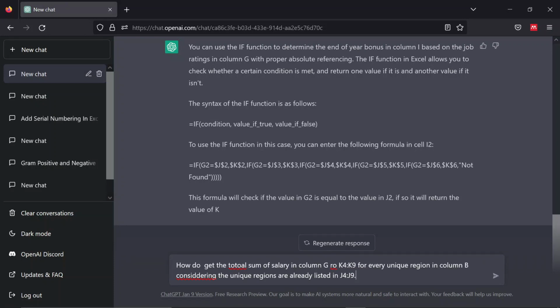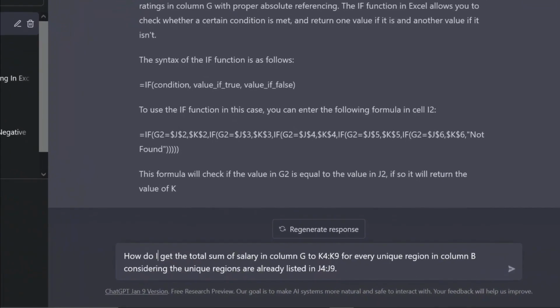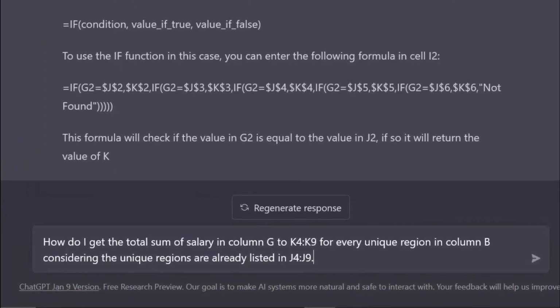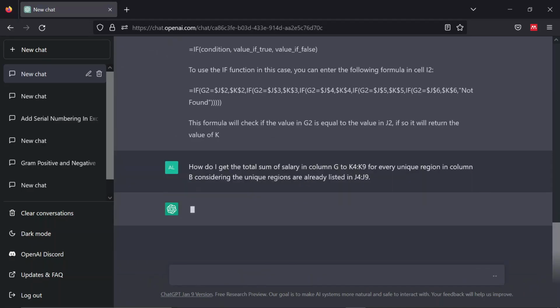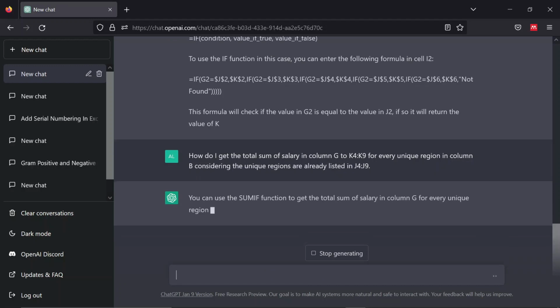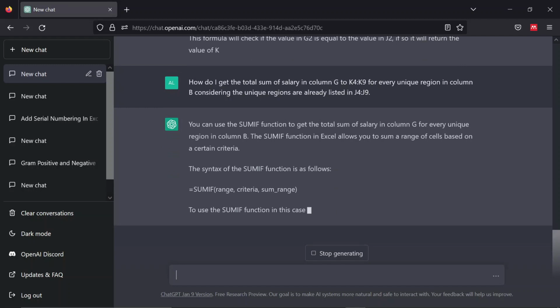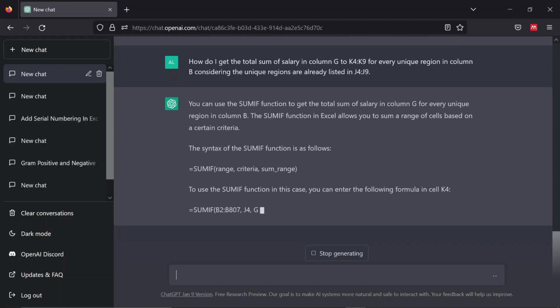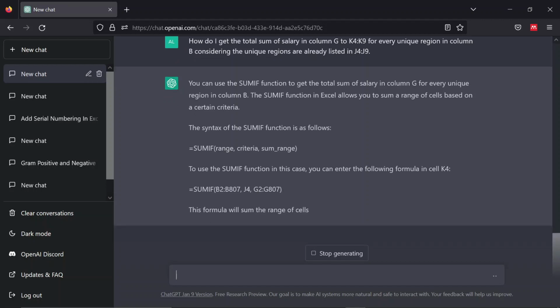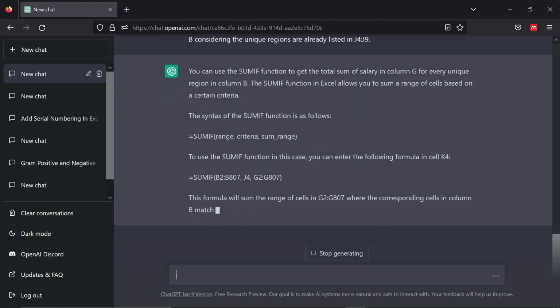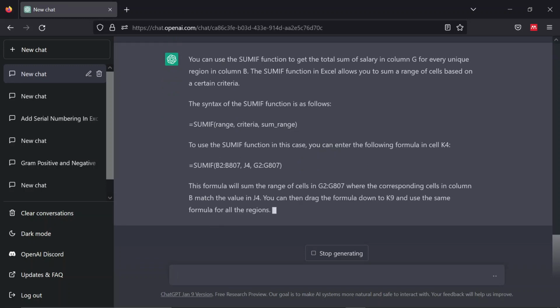Okay, so you can see what I've told ChatGPT to do. Let me just make some adjustment. Let's see how ChatGPT responds to us. Okay, so you can see you can use the sum if function to get the total sum of salary in column G, and so on. Now you can see this is the function we are to use, which is this one. To use the sum if function in this case, you can enter the following formula in cell K4. So I quickly just copy this and I take this to cell K4.